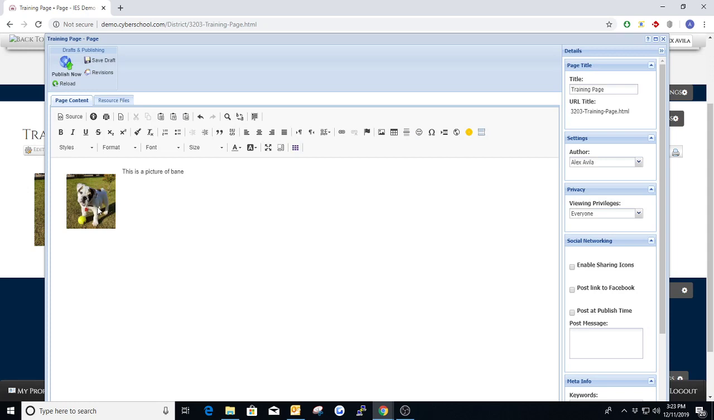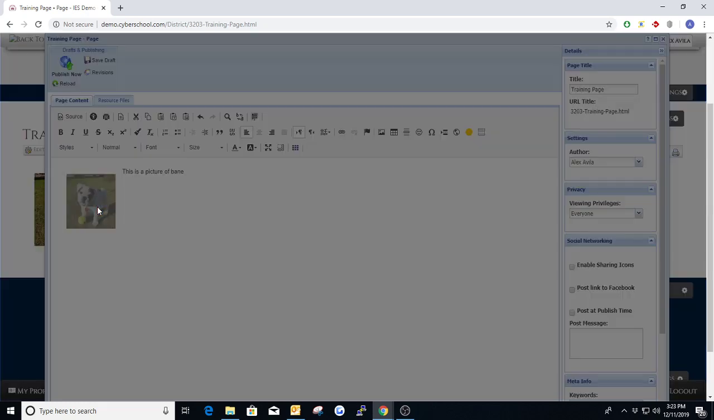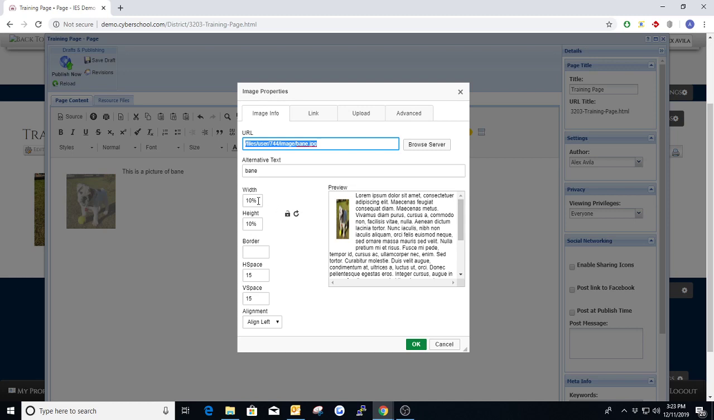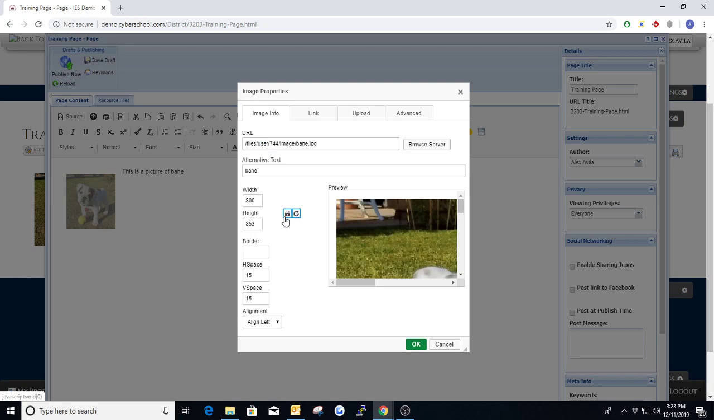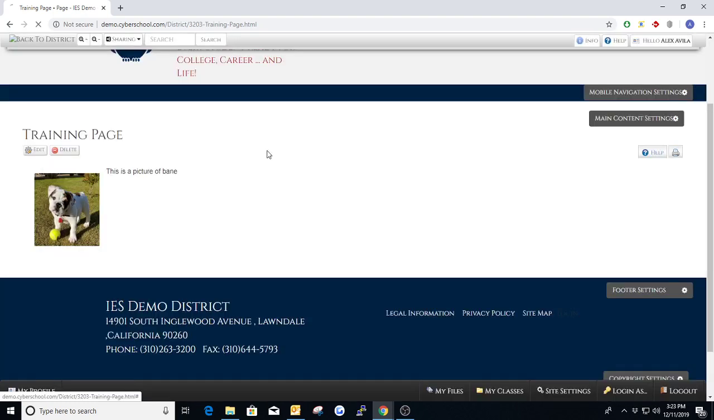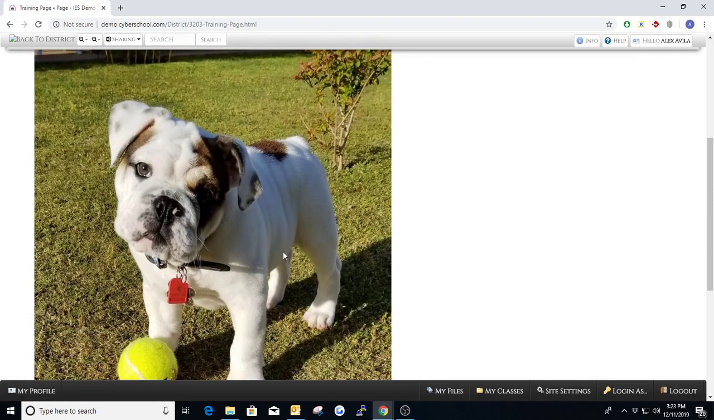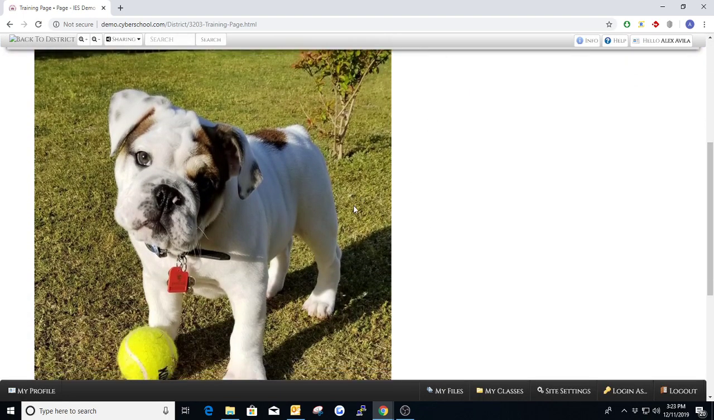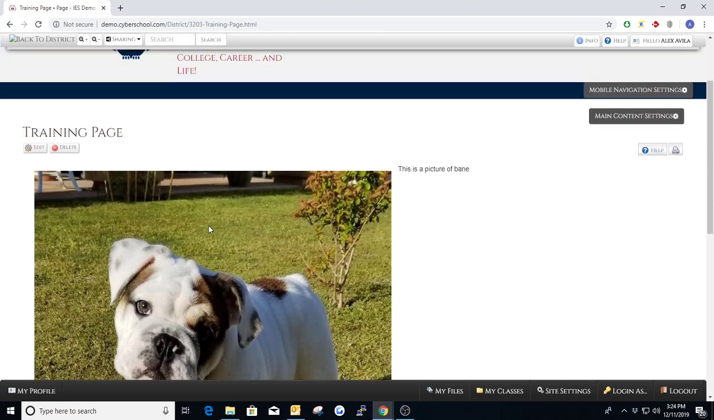Now let's talk about sizing. If I go into the image properties, I have 10% here. Let's reset the size. This was originally an 800 by 853, which is actually very large, and by default these are set in pixels, so 800 pixels by 853 pixels. Let's click OK, and you'll see it's very large here. Let's publish this, and this is what we get. There's nothing wrong with this. I admit you probably won't need an image this size.